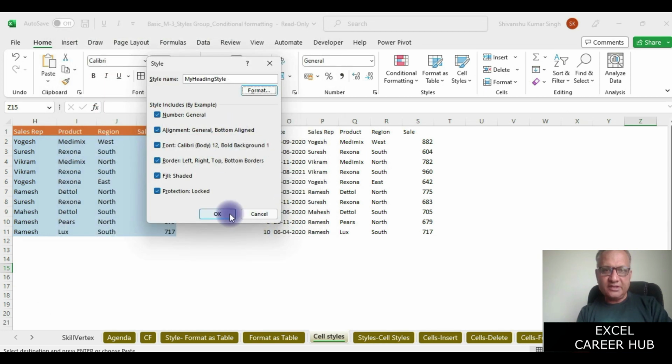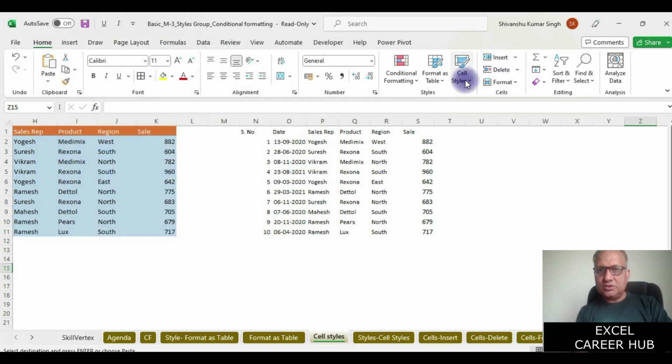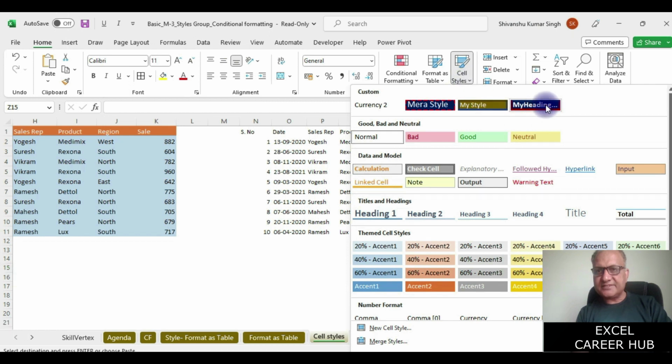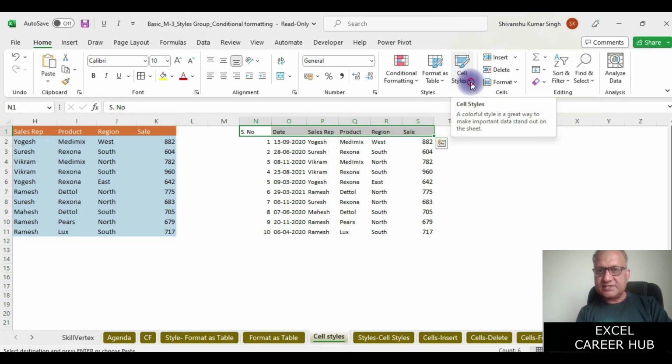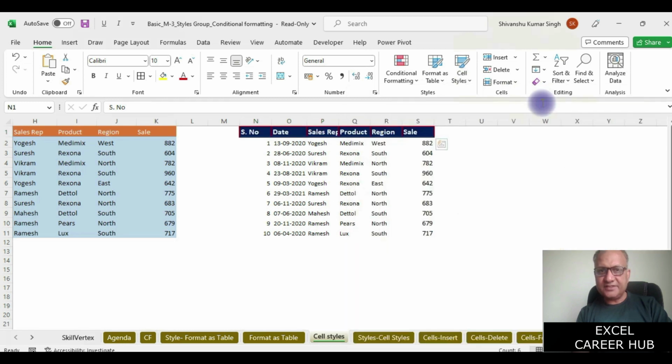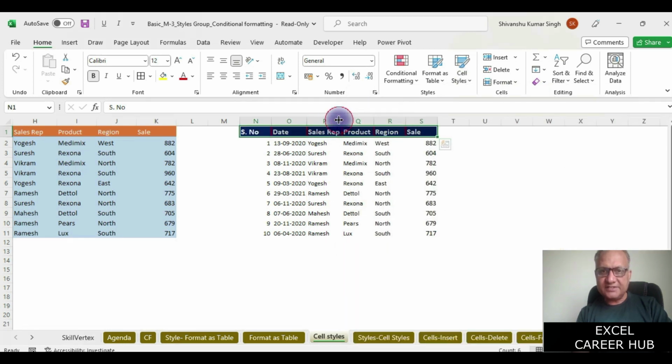I say okay, and if I go to the cell styles, you'll see that my heading style has been created here. If I choose this heading and I want to apply the new style which I have created, I can just go to cell styles, and my heading style is there, and I can apply my heading style to my data, and it has been done.